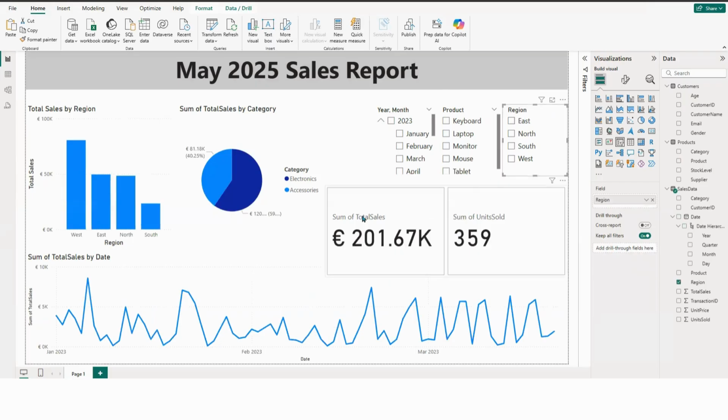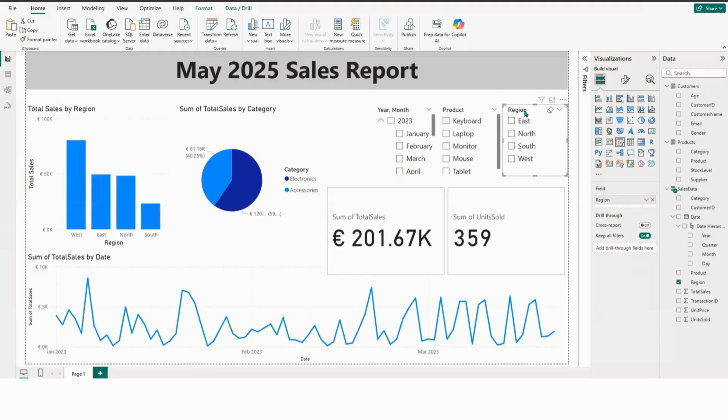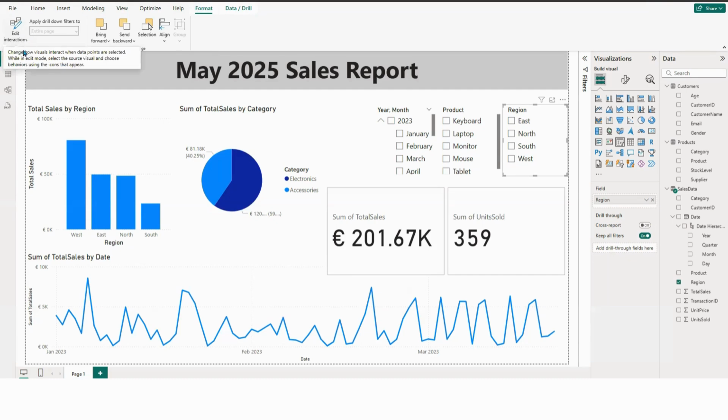Now, let's say I want my region not to affect every one of my visuals. For example, if I click on this slicer, then I can come to my format. Under my format icon, I can see edit interactions. Now, what this does is it tells you, okay, if you click on this particular visual, which of these visuals on the page is it going to affect?